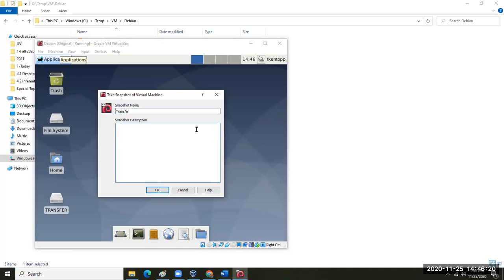And the snapshot description will be: the snapshot was taken after a new disk was prepared on the Windows server, released, and then connected to Debian. Okay?